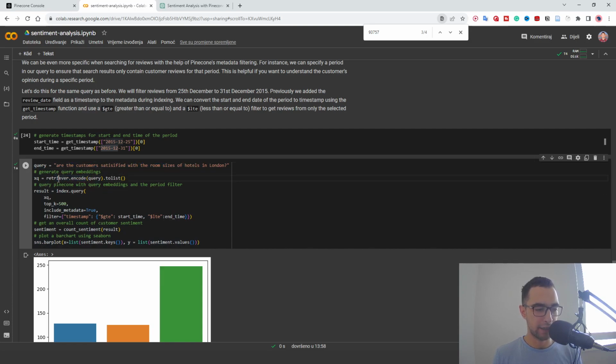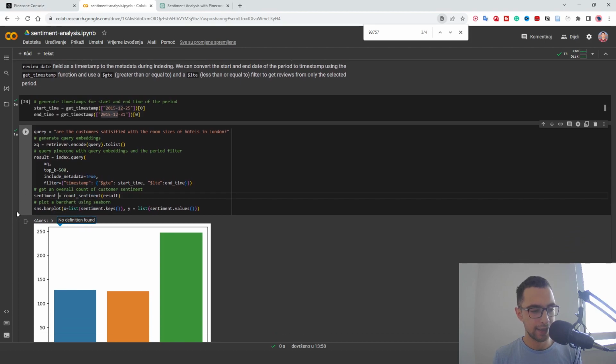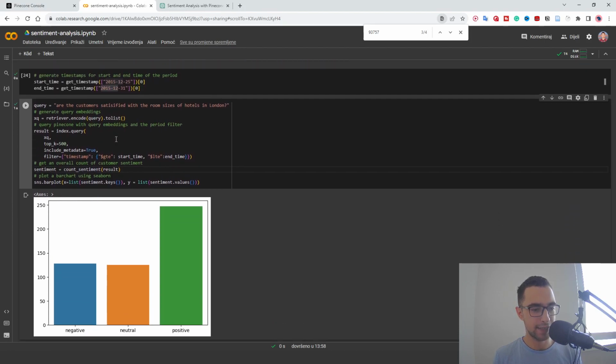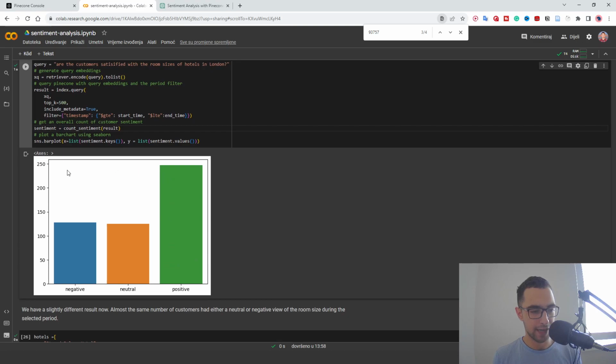The only difference is that when we are querying the Pinecone index, we are going to add this property as well, filter, and then we're going to say timestamp greater than or equal to start time, and less than or equal to end time. This is the Pinecone syntax that you just need to know or find on the internet in their documentation. And this is going to show us that in this time period, we have these sentiments: 250 positive and around 230 negative and neutral.